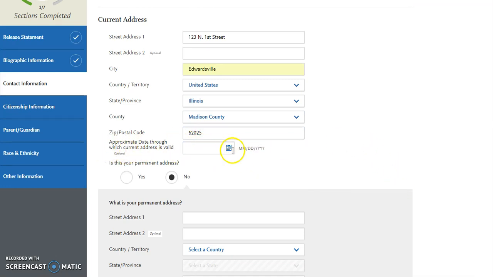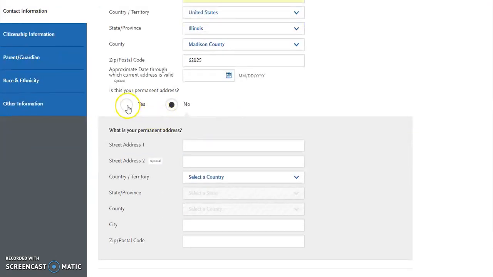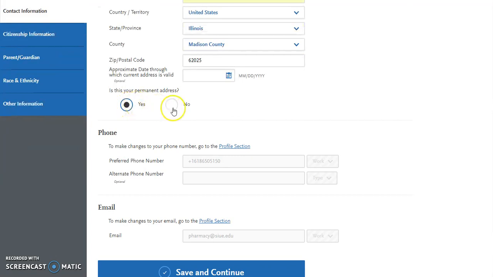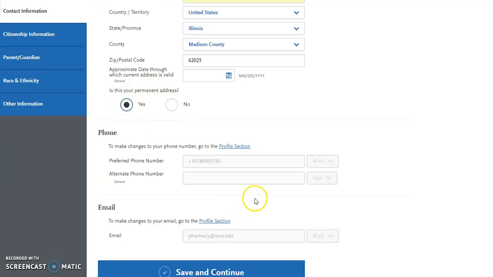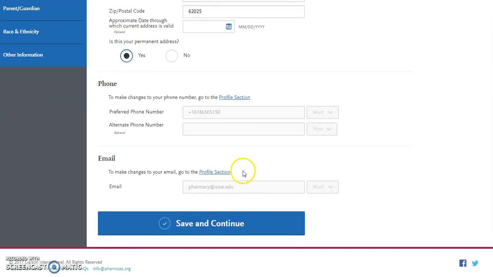And then you can indicate the dates through which your current address is valid. So for example, if you're graduating and moving on, or you plan to move to another location, you can indicate that. And then you can indicate whether it's your permanent address or temporary address. If you indicate temporary, you do have the option of indicating your permanent address in the drop-down menu.